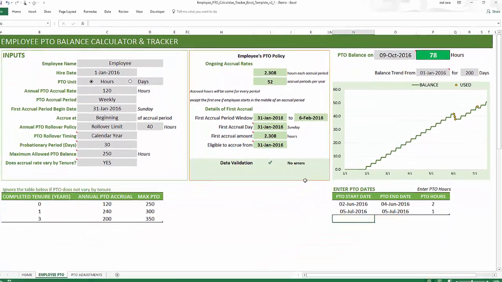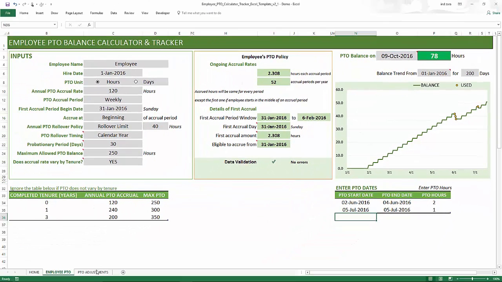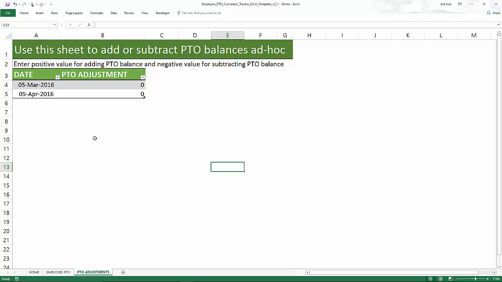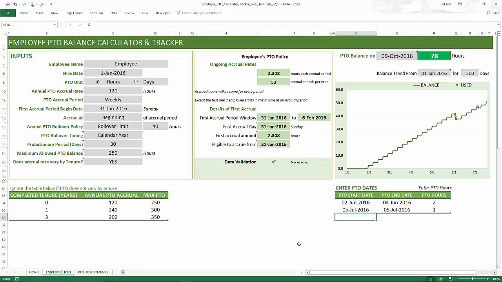Now the last piece of the template is the adjustments. So we have an option to add or subtract PTO balances if you have the need to do some ad hoc changes. For example, if you actually have an employee who has been with the company for 5 years and you've been using some other system, manual system to track balances, and now you want to move over to this template, then what you can do is to enter the employee details here correctly, the hire date and everything correctly.